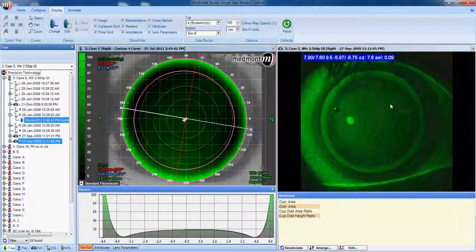This concludes the section on using the contact lens module in your Medmont E300 corneal topographer.